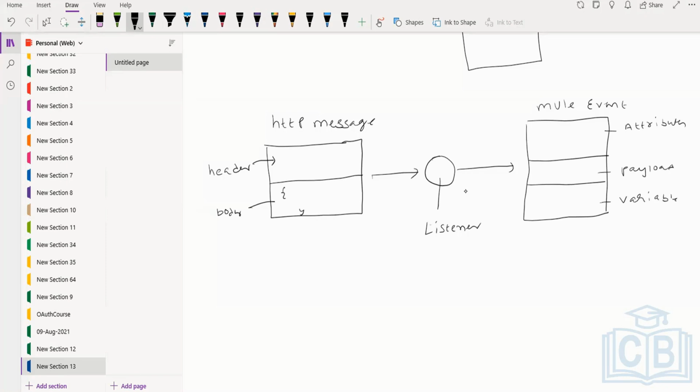How the listener builds this Mule event is that whatever data comes inside the body, it takes and copies to the payload section. Therefore, we are able to print it as hash square. If it is payload, you can extract the payload and print it. Whatever we are sending in the body got printed, just now we saw.